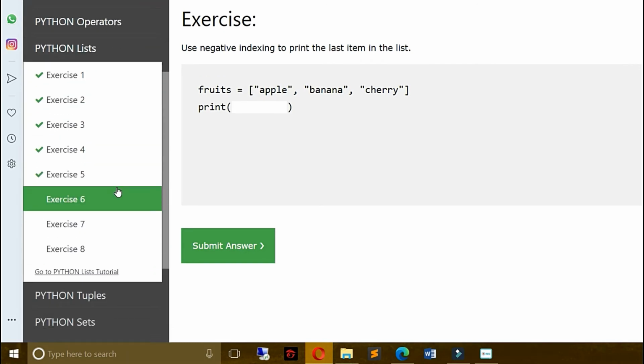Come to exercise 6. Use negative indexing to bring the last item in the list out. For example, the list has three values: apple, banana, and cherry. This is list index 0, then list 1, and then list 2. But with negative indexing, apple is 0, banana is negative 1, cherry is negative 2. So we need to bring the last item in the list. That means you need to bring the cherry.